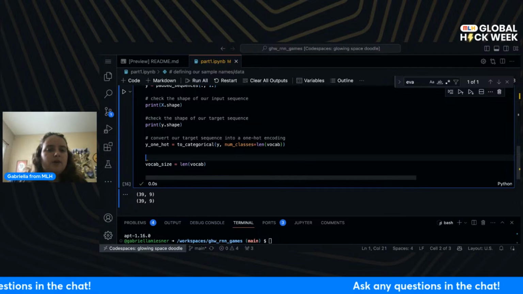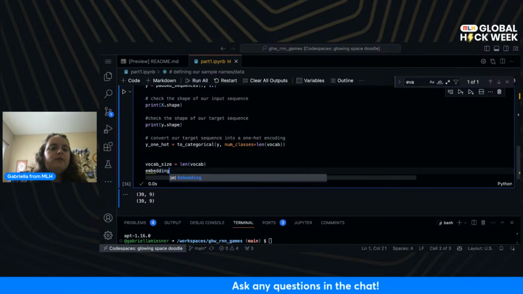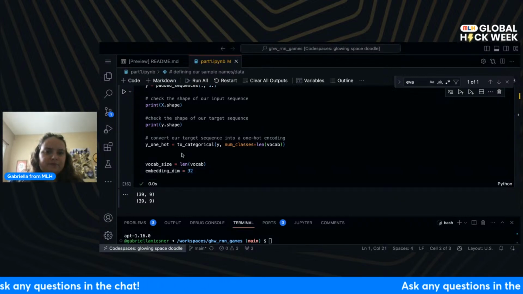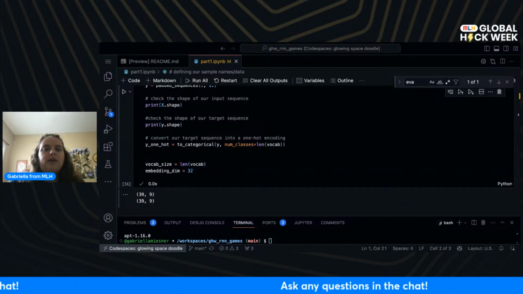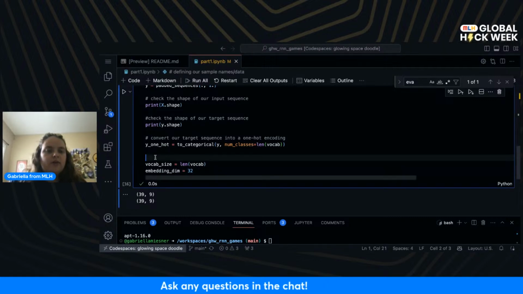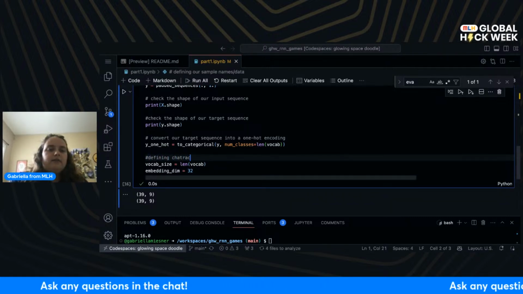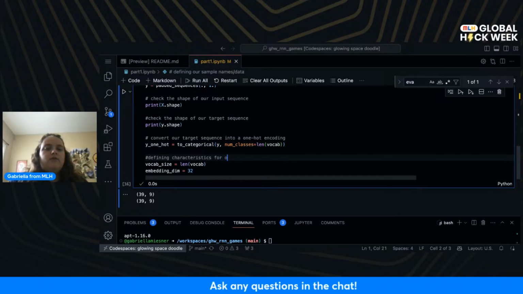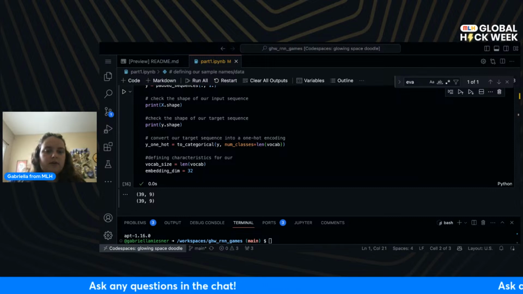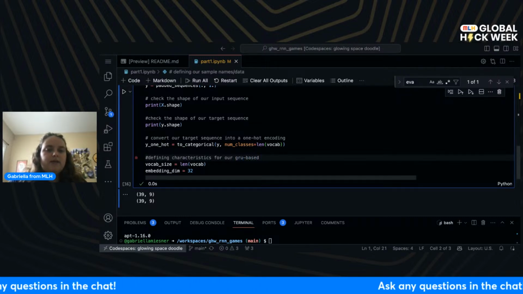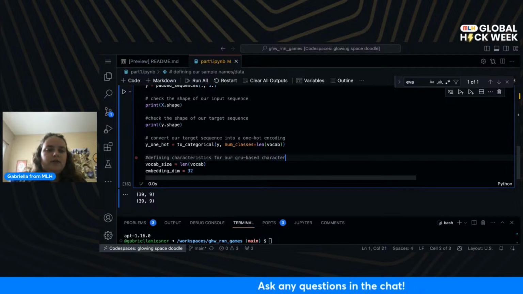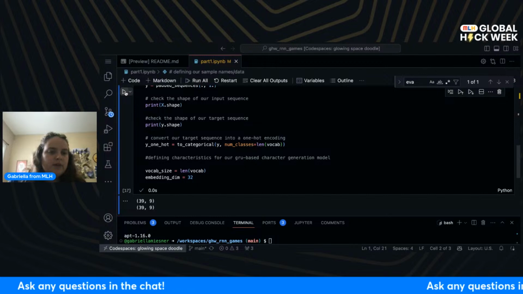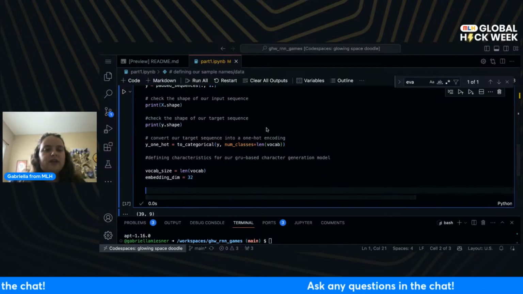And then don't worry about this variable called embedding dim right now. This will just essentially make sure that the character generation model is working how it should be. So we are defining characteristics for our GRU-based character generation model. All right, let's run the code one more time. No errors. We're doing just excellent.